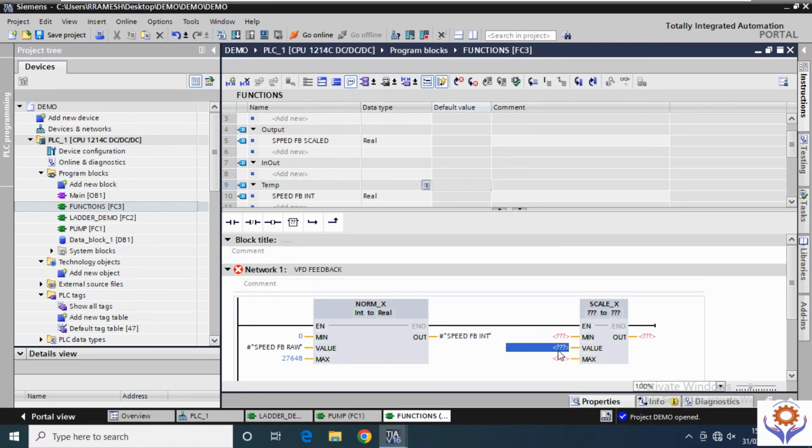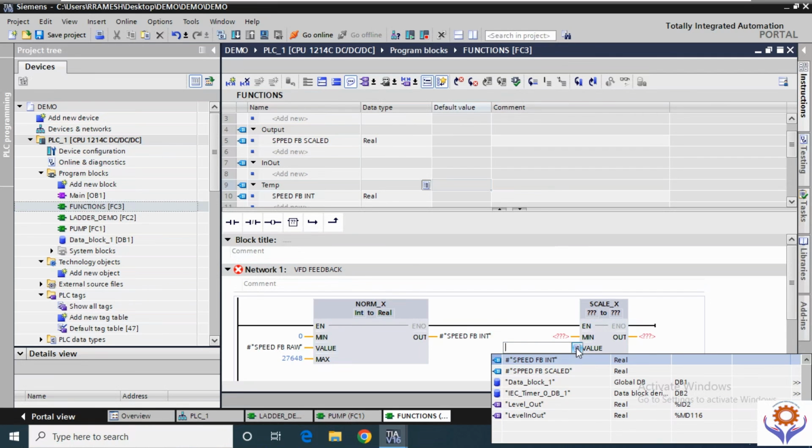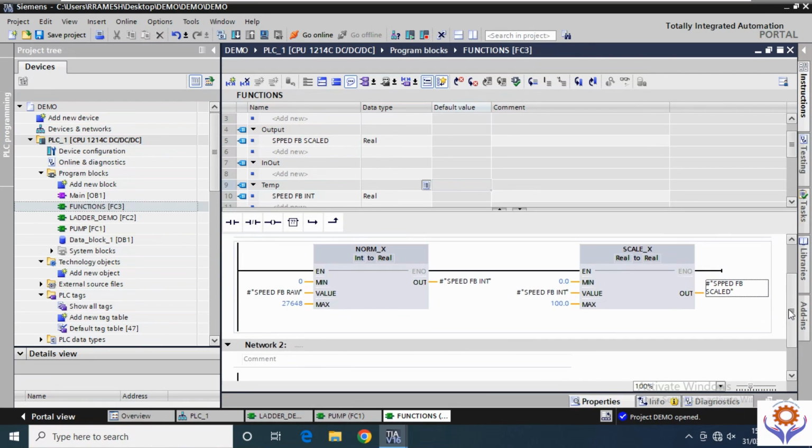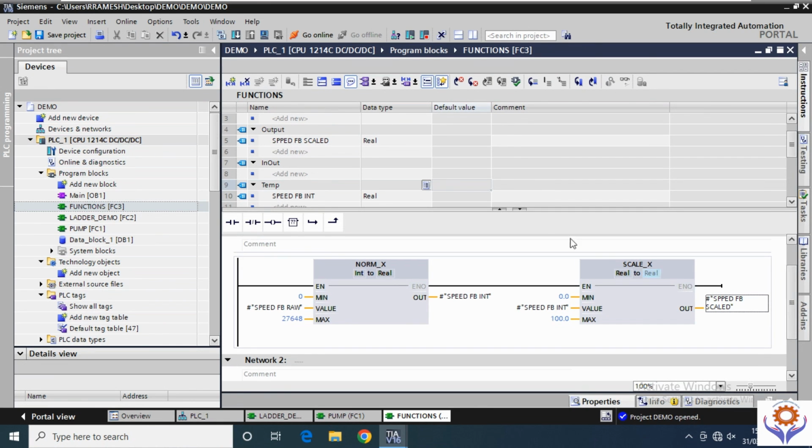And also similarly I can give the scaling for this range also, same speed feedback integer, and minimum range I will give 0.0, because see it is showing error, because here it shows real to unknown, so you need to select real to real. See, it has become blue now. Similarly, I need to give the maximum value also 100. The VFD speed I will give 100%. And also the output, I will give the scaled pump feedback scaled.